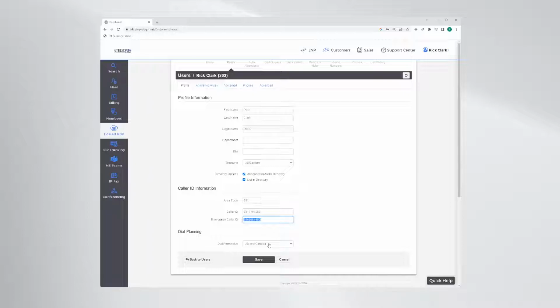Dial planning, these are going to be all of your dial permissions. So you could do internal only, or if you want to grant them limited international access, you could do extension dialing only or video conference features only. So most of your users are going to have simple US and Canada. That way, you have all of your calling options right there.